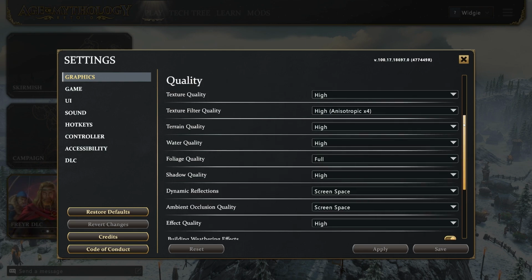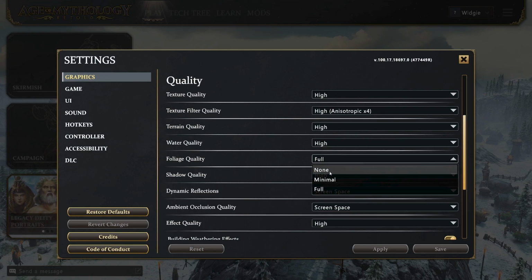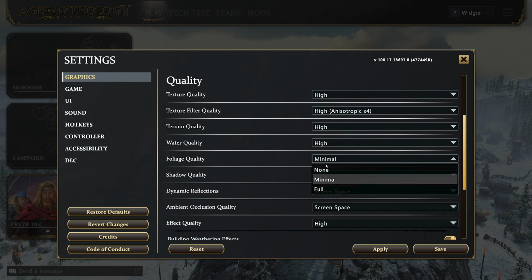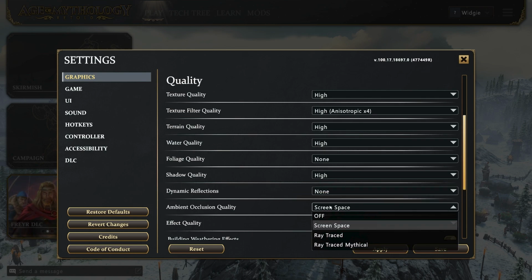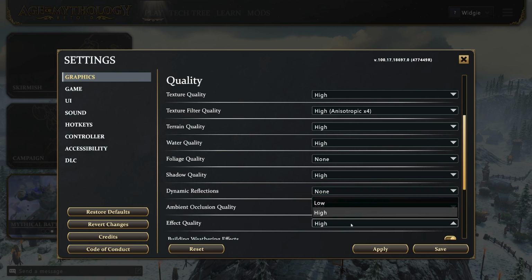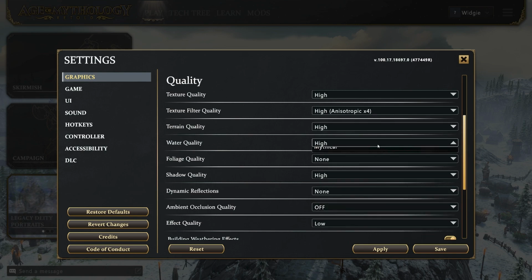So looking at quality, from looking at my graphics card, they recommended all of these. Now, if you want to go down more of a competitive route, and if you don't want to be looking at the visuals too much, I'd really recommend putting foliage to none or minimal, so it doesn't clutter the screen too much. You can see what's going on. Dynamic reflections, for example, you might want to put that to none. And ambient occlusion, you might want to turn that off. Effects quality, you might want to drop that down as well. Same with water, put that down low.